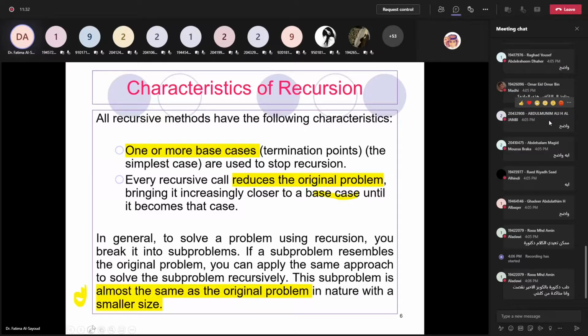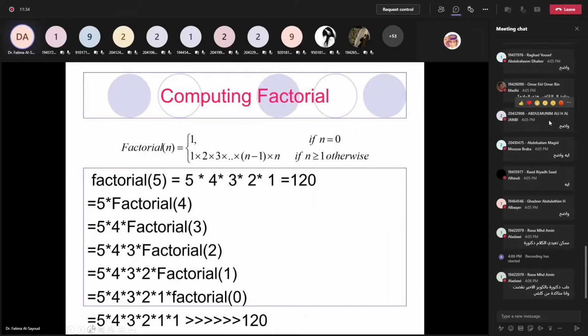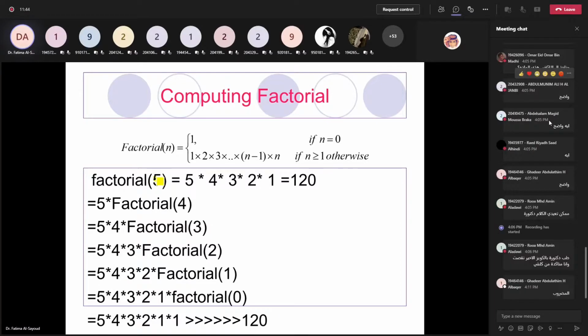A famous example of a recursive is a factorial. What is a factorial? When we ask for the factorial of 5, how much is it? 5 multiplied by 4, multiplied by 3, by 2, by 1, and the result is going to be 20, sorry, 120. How can we create this one?